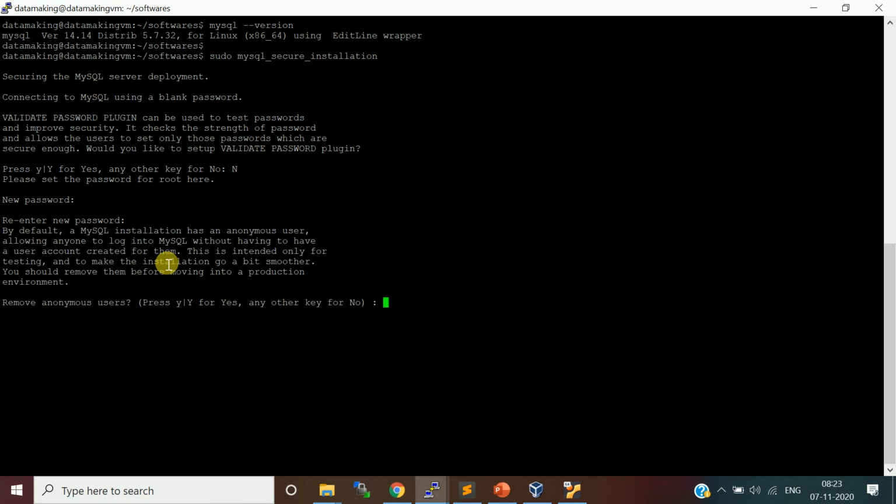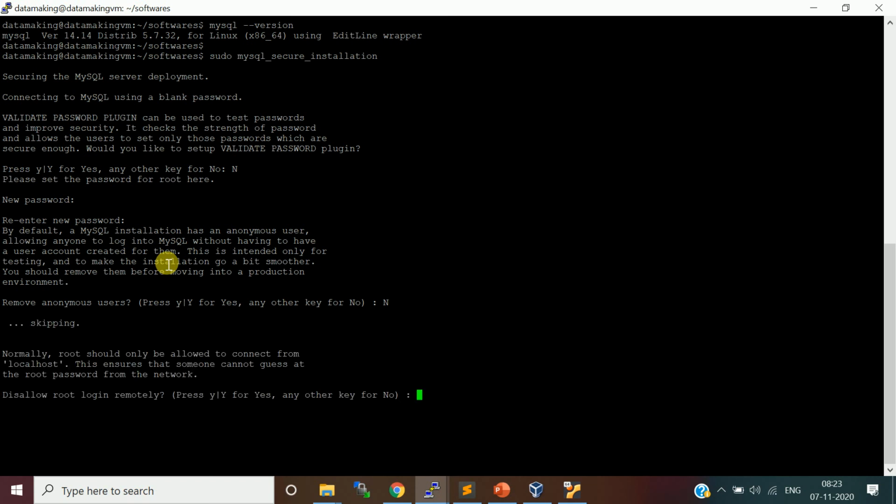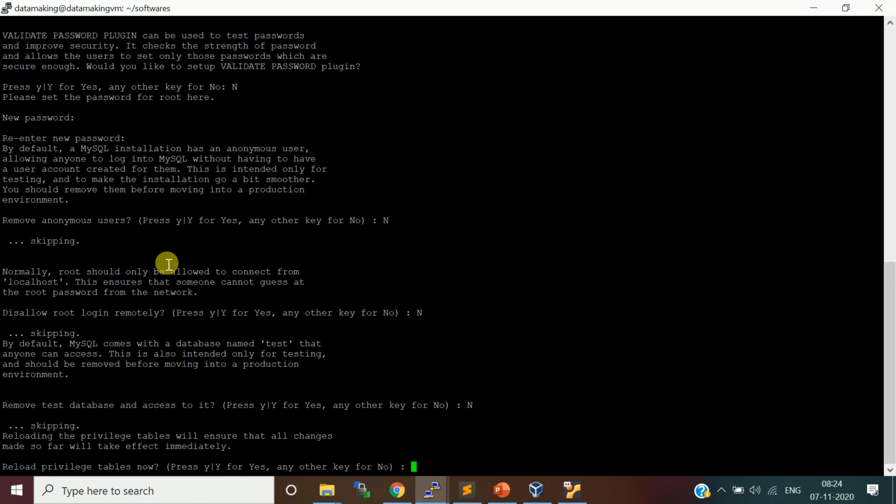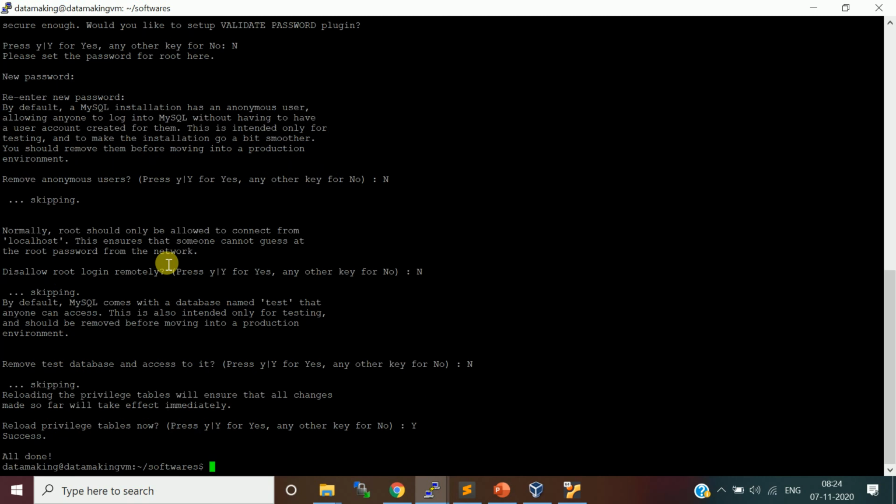I set data making, and it is asking, do you want to remove anonymous user? I'll say yes. Oh, I said no. Okay, no problem. You can say yes. And do you want to disallow root login remotely? That means using the root login from remote machines. I say no because I want to connect from remote also. Do you want to remove the test databases? No. Reload privileges tables now? Yes. I'll say this is done.